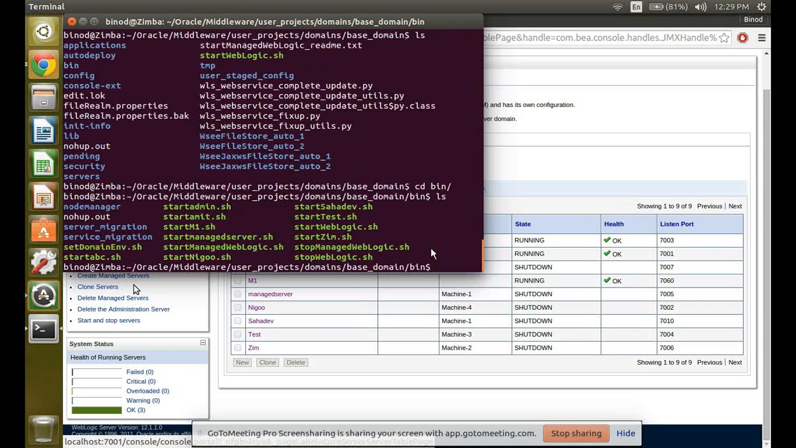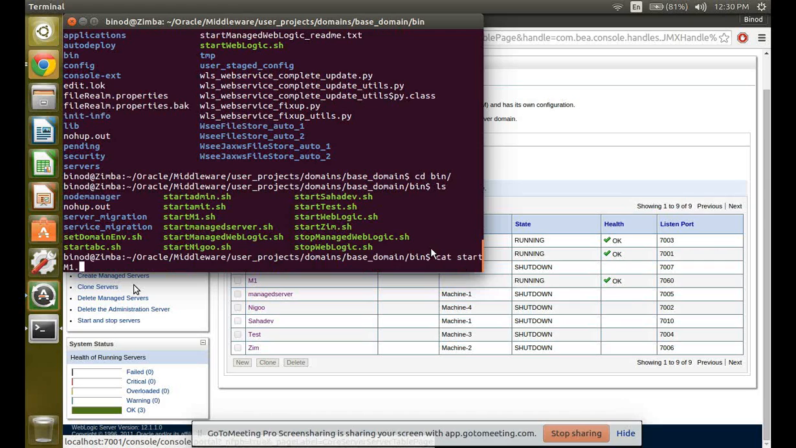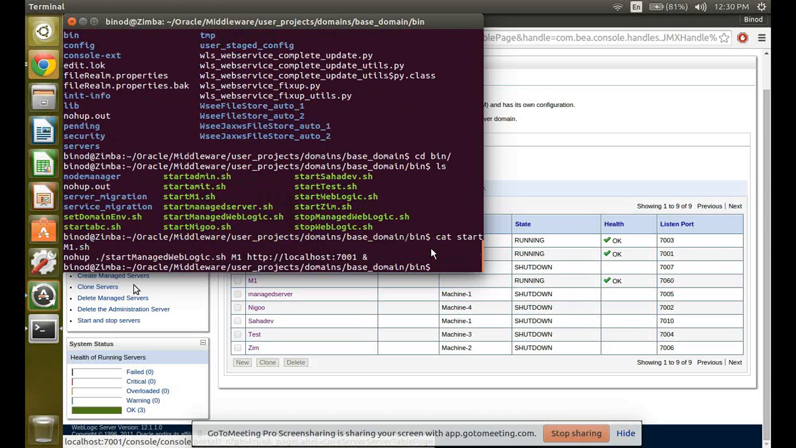So here we have start M1.sh. Can you cat this file? Cat M1. See, we already have nohup and the ampersand. So that's why we created this. I was going to show you that we created nohup.out from the server, right? Is it from the server?